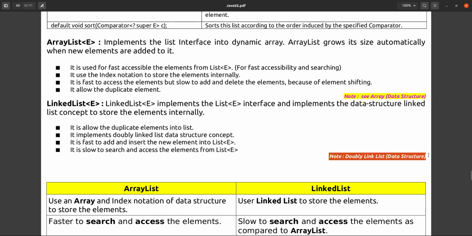And when we start the data structure course, we will see this thoroughly. What is a doubly linked list, what is an array, what is a one-way linked list, stack, queue, all these we will see: how we can implement them, how we can store, and how we can implement searching algorithms. All those concepts we will see. Currently, just understand that ArrayList implements a dynamic array and LinkedList implements the doubly linked list concept to store the elements.